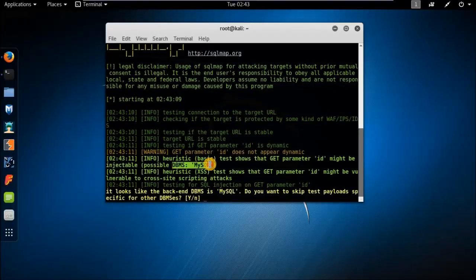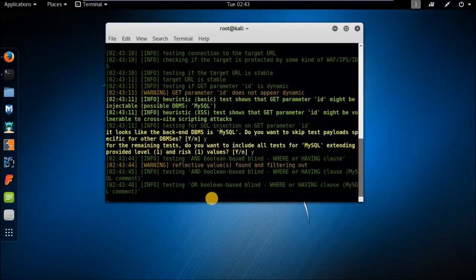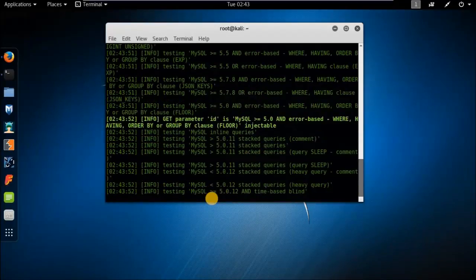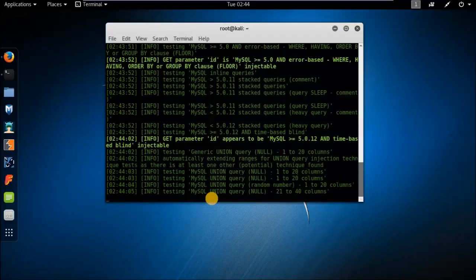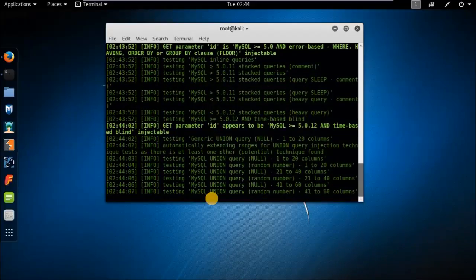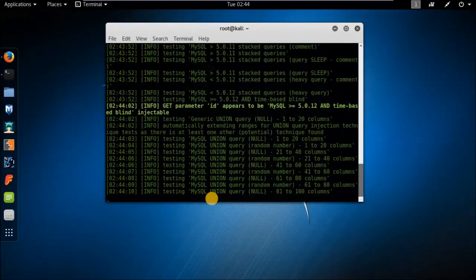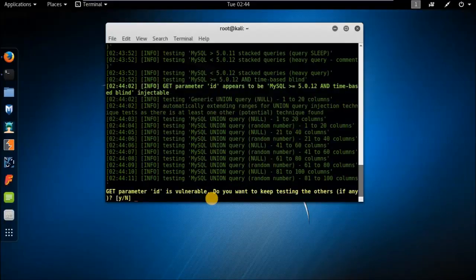It has detected that the DBMS is a MySQL database and that the ID parameter might be injectable. You can follow the instructions at the shell prompt. At first, simply try to figure out if the database is vulnerable to SQL injection or not. In this case, it has found that the database on the target web application is really vulnerable to SQL injection. It is asking: GET parameter ID is vulnerable. Do you want to keep testing the others?